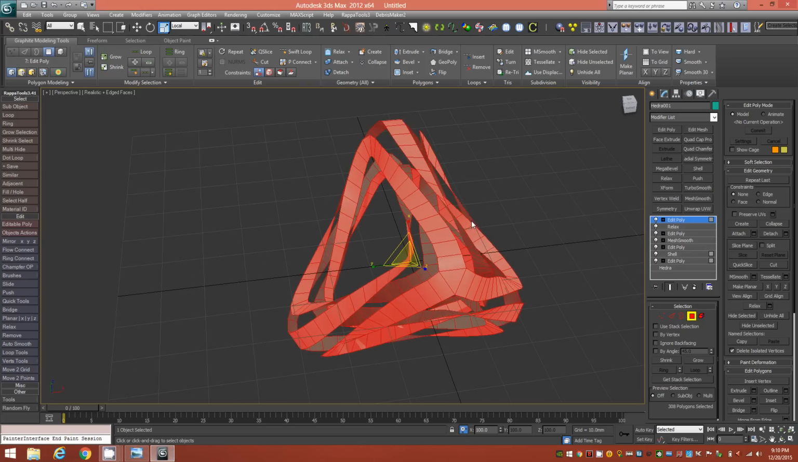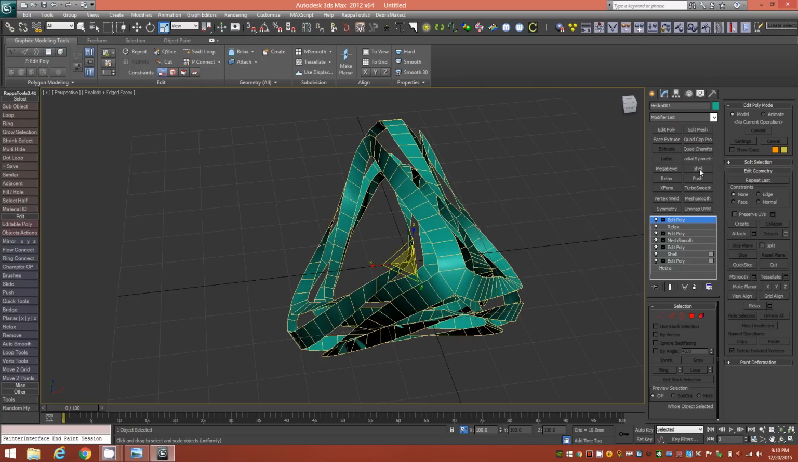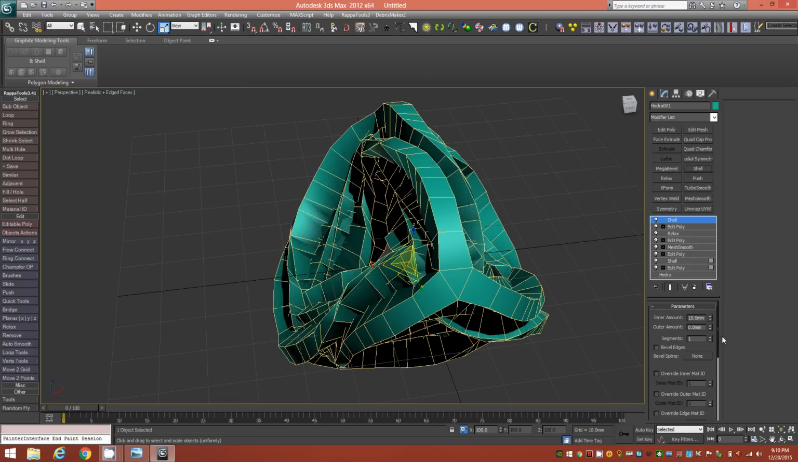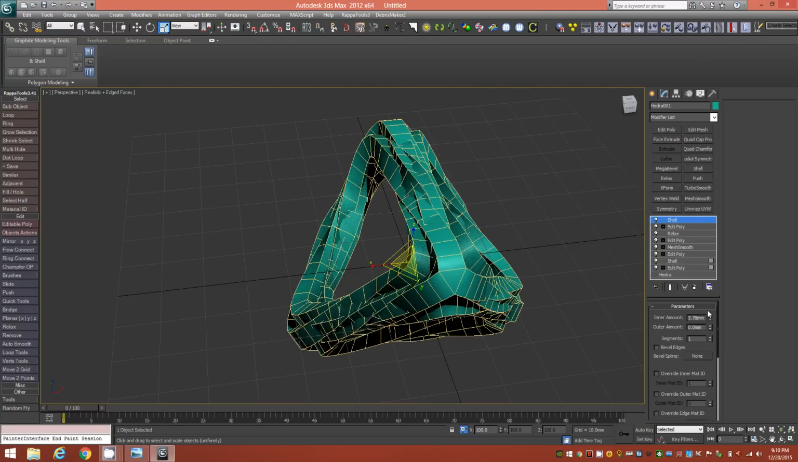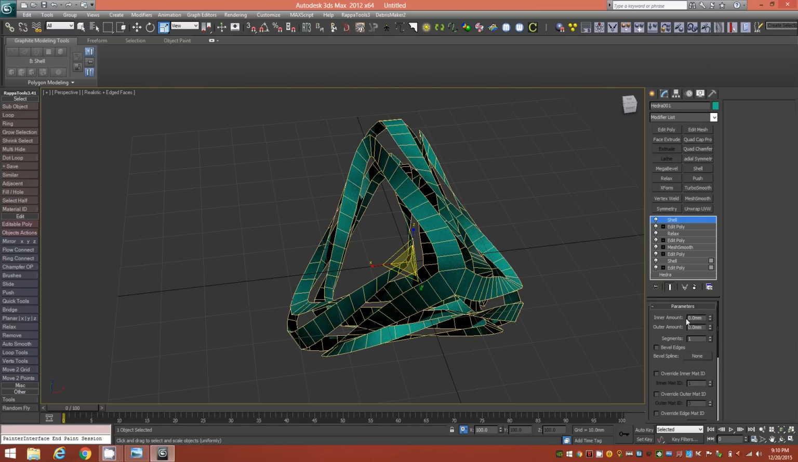So from here, let's see, we're going to apply a shell. You don't need to keep anything selected there. You can apply the shell. Now it's going to retain the parameters from the previous shell. You don't want that. We're not going to use the inner amount. We're going to use only the outer amount. You're going to notice now, let me zoom in here.